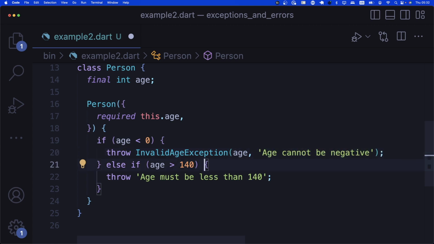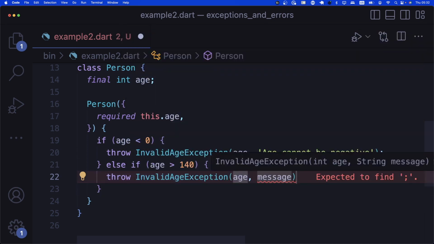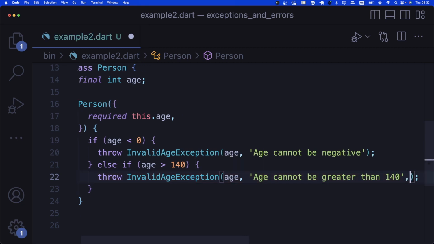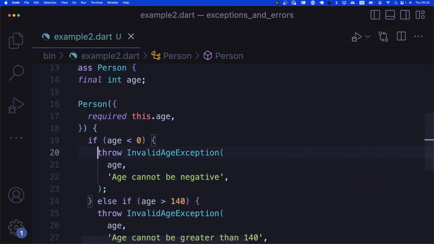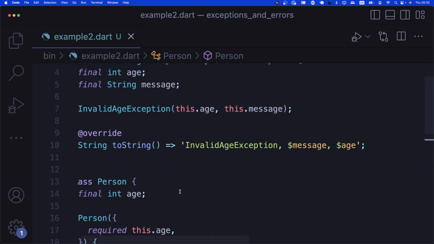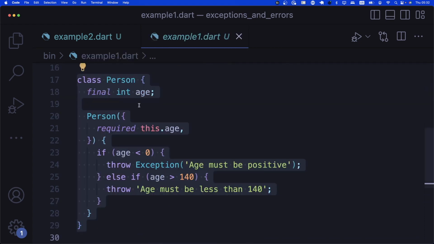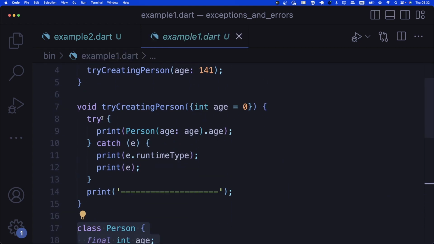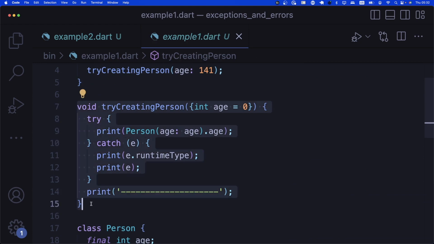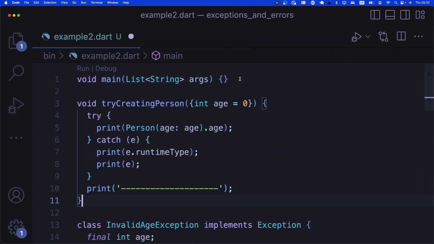All right, and in here we'll do something similar. We say throw invalid age exception, and the age is this age, and the message is going to be age cannot be greater than 140. All right, and a comma to get the formatting working as well. Good. So now that we have that, we can go ahead and create our little function that we had from before. I think it's called try creating person or something, this one. So let's just copy this and bring it to example 2 as well, right under the main function.